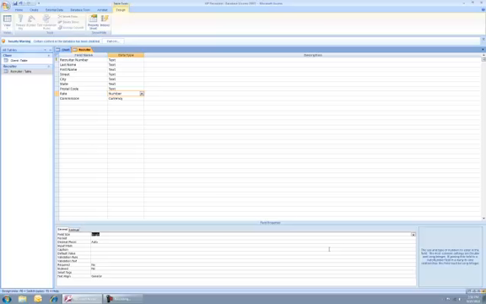An integer is an integer value in the range of minus 32,768 to 32,767. A long integer is an integer value in the range of minus 2,147,483,648 to 2,147,483,647. A single includes numeric values with decimal places to 7 significant digits and requires 4 bytes of storage.